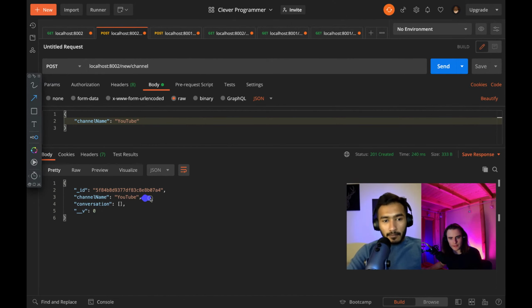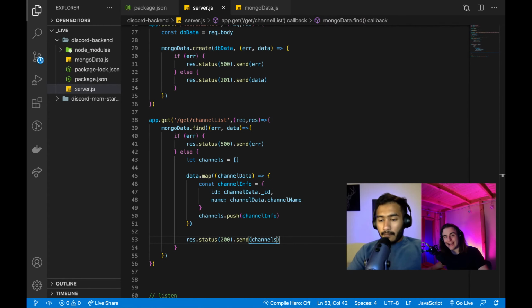Okay, so next up, what we want to do is save a new message inside of our backend, or inside of our database. And guys, this is going to be tough, because this is when we're going to be doing some nice little stuff in Mongoose.